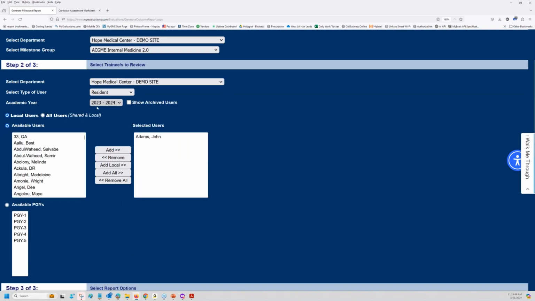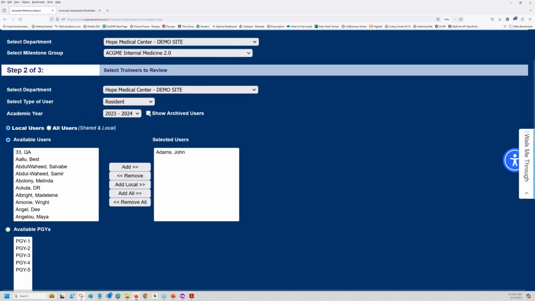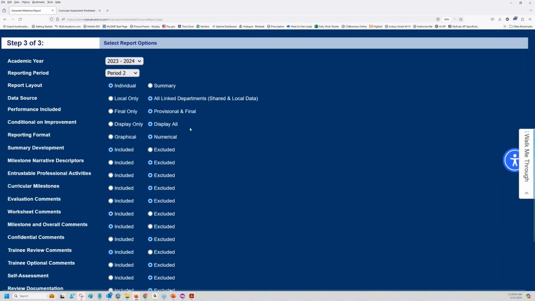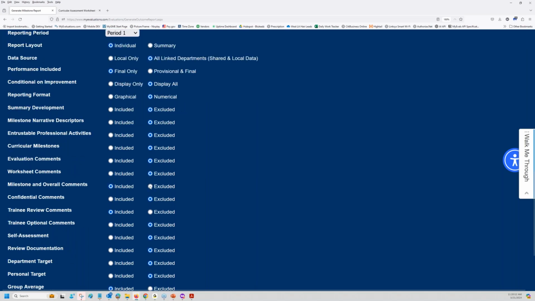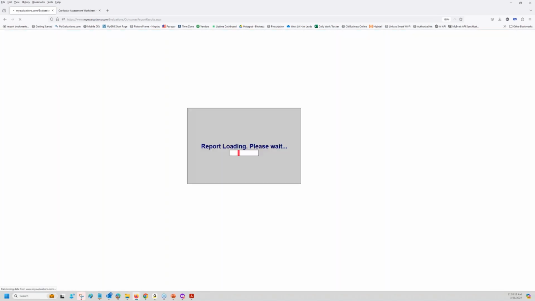Notice that there are filters here where I can run this report on different academic years, and I can also choose to look at my archived residents. So if you need to run a report on previous academic years, you can do that. For the data that we want to run, it's the current academic year, let's say period 1. What I instructed you is that you only select the final only option. You select exclude for all the other options, and then you generate that report. This is one of the main reports that you should be generating for your milestone review process.